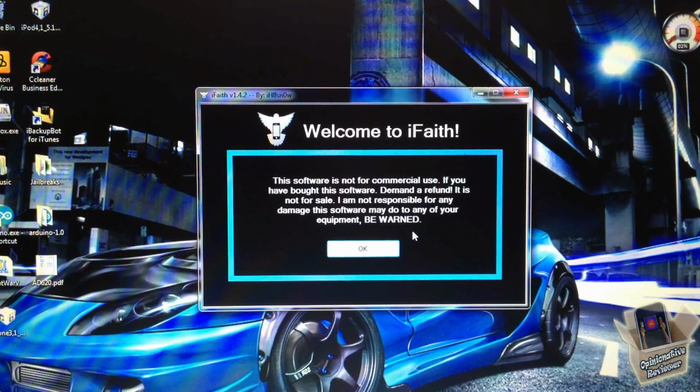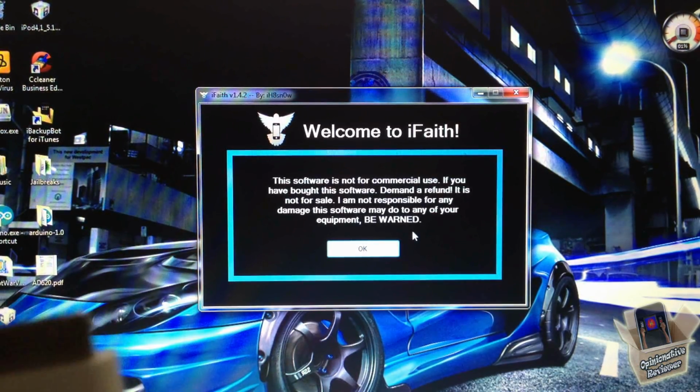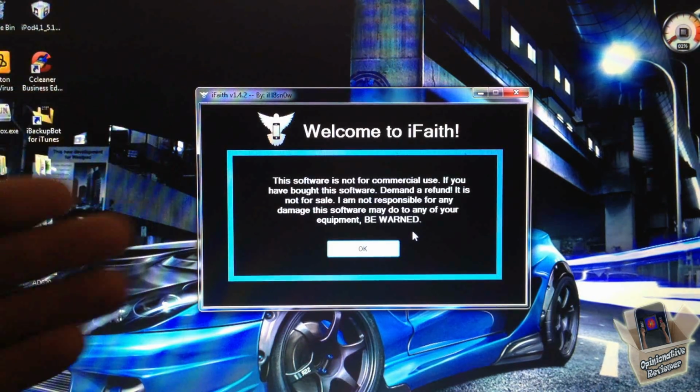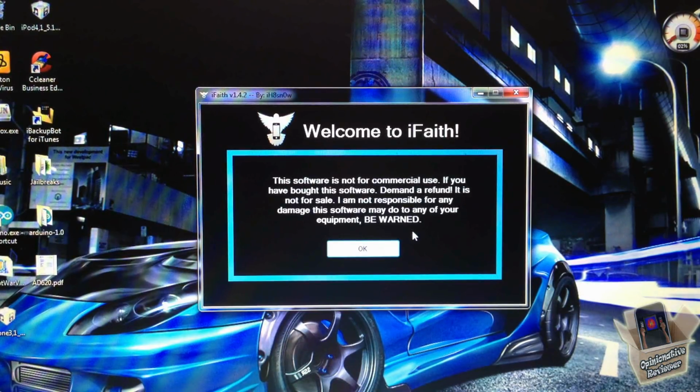One more thing, at the moment, this doesn't work for the iPad 2 and the iPhone 4S because they cannot be put in a pwn DFU state at the moment. They can't use custom firmware, so therefore they cannot use iFaith firmwares to downgrade. So this works on every other device except the iPhone 4S and iPad 2 at the moment. As soon as there's a method that comes out for that, I'm going to do a video on that as well. You guys already know I always keep you guys updated.